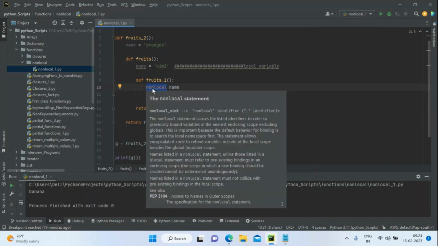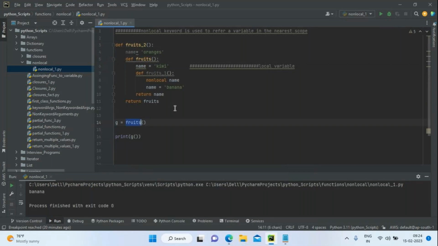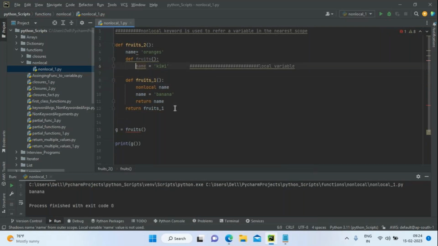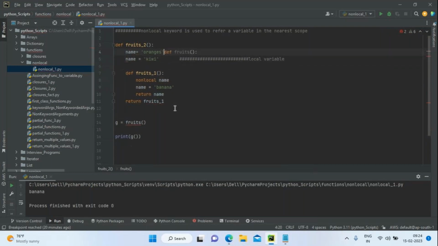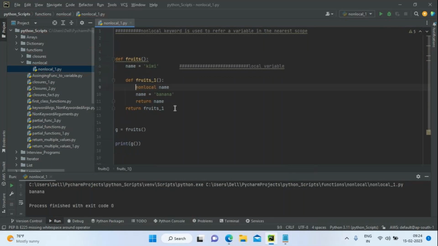Now, if I use the nonlocal keyword, hold on a minute. If I use the nonlocal keyword, what will happen? It's going to refer to the nearest scope. Okay, I don't know why it's not referring. Hold on a minute. I will take one more class and then I'll show these things to you.